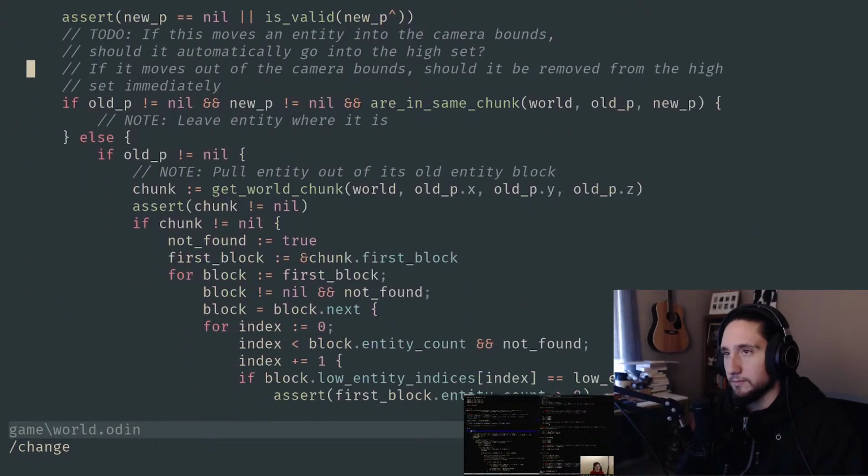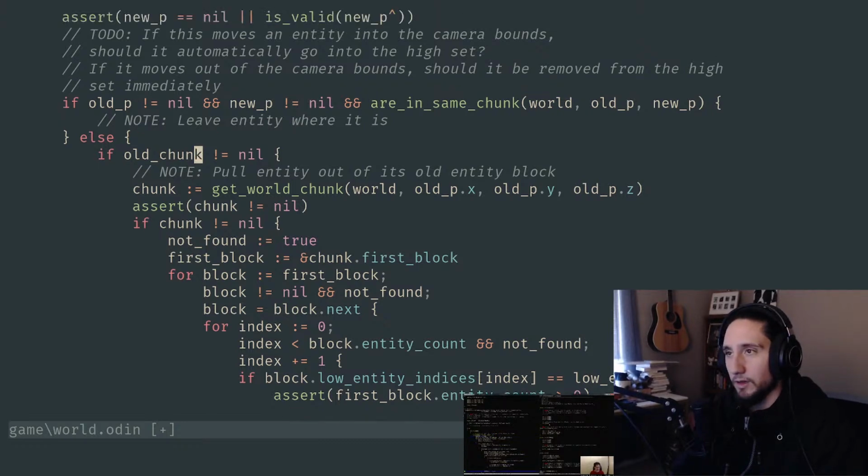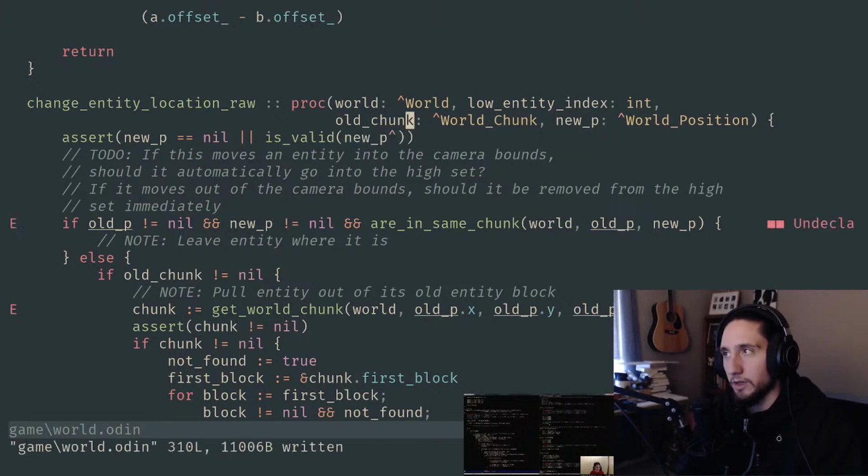Then when we go in here, if there was an old chunk, then we just don't call get world chunk. We already know what it was, right? So we can just go ahead and say that chunk equals old chunk. That seems pretty straightforward, right? We don't even have to do an if, because we already did the if. Ah, okay. That does seem a lot nicer. I didn't change that properly.